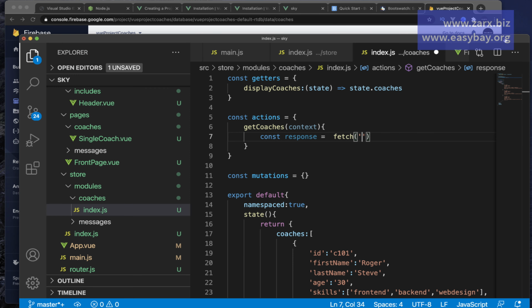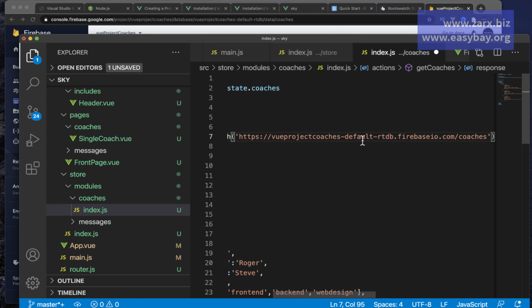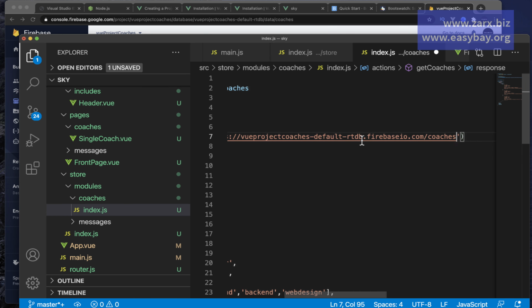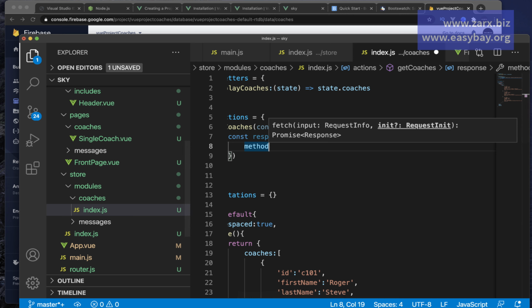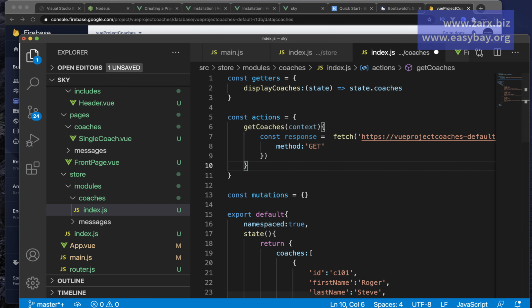So here I need to pass this URL. So I pass this URL, and when you pass a URL and get data from Firebase, you put .json at the end to get the data. So this is how you get it. Now you can also define the method for how you want this data to be fetched. Currently we are going to use the default, which is going to be GET.